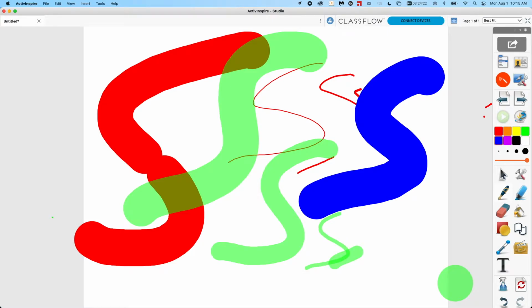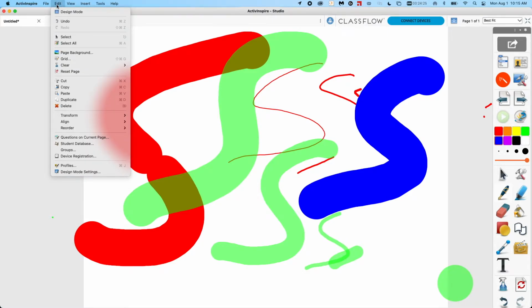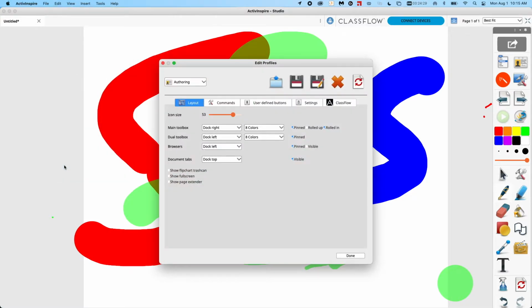Clicking up here on Edit, and down at the bottom on Profiles, we'll pop up the Profile menu. Find where it says Main Toolbox. You can actually do some customization right here. You can decide if you want it on the right, if you want it on the left, if you want it on the top, on the bottom.